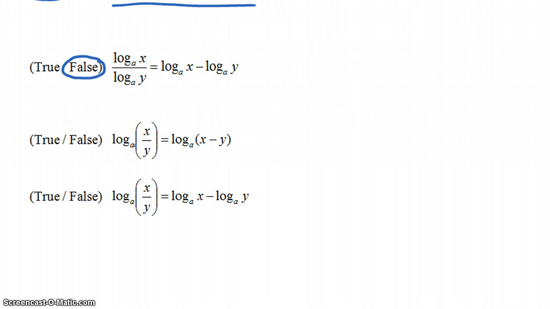What about this? Log base a of x over y, is that equal to log base a of x minus y? No, it turns out it's not. That's a false statement. And finally, log base a of x over y, is that equal to log base a of x minus log base a of y? Yes. That is the quotient property of logarithms.